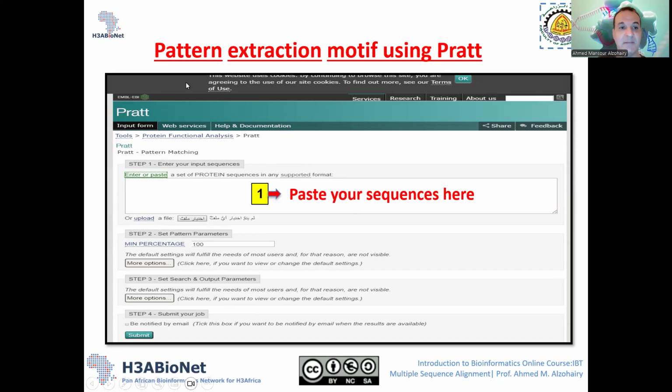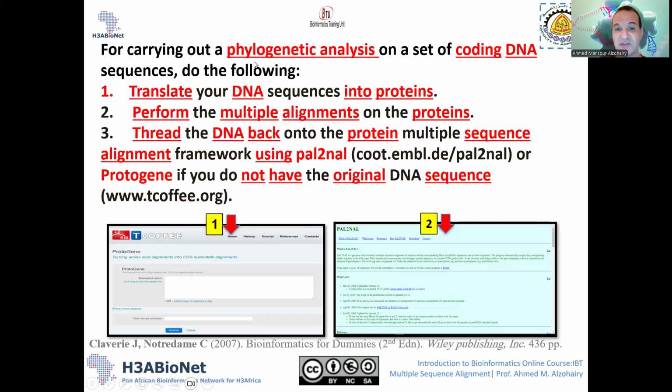For carrying out a phylogenetic analysis on a set of coding DNA sequences, do the following. First, translate your DNA into proteins. As I said to you, it's much, much better. Perform multiple sequence alignment on the proteins. Then thread the DNA back onto the protein multiple sequence alignment.